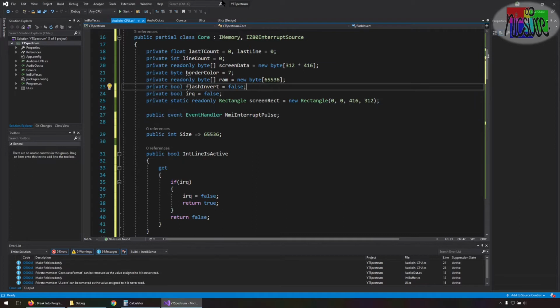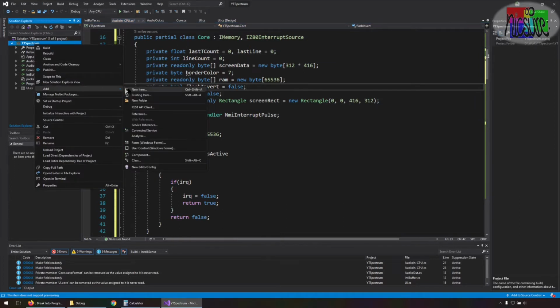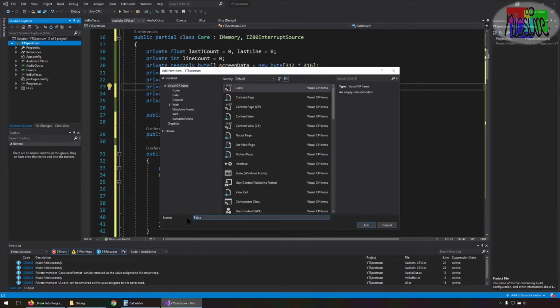We're going to need something to deal with IO requests. Let's create a new class. And we'll call this port space.